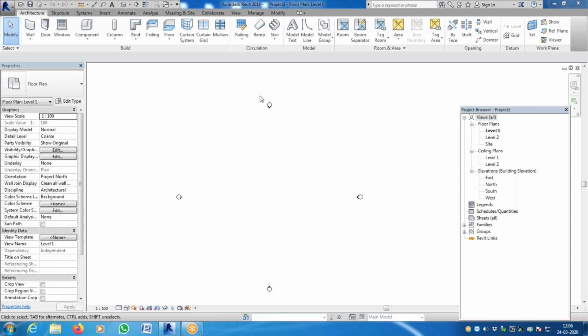Today, for the class, I'm going to teach you three main things. One is stair, another one is ramp, and the third one is railing. These things are very important for us to work on. And I don't think in any building you can avoid a stair or a ramp or a railing. Most of the buildings will need these things. If not a ramp, you will need a stair and a railing. So I will go ahead and teach you regarding that.